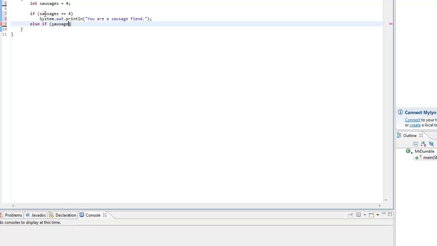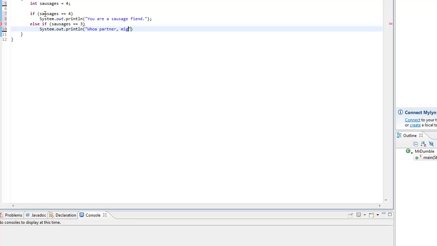sausages equals 3, System.out.println, Whoa, partner, might want to eat less sausages. Because they do put weight on you, I do concede.